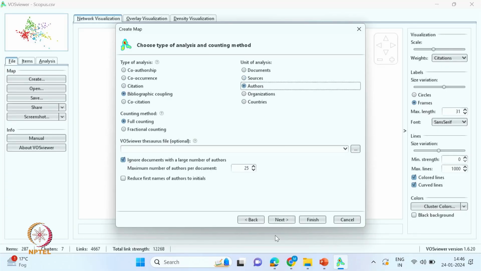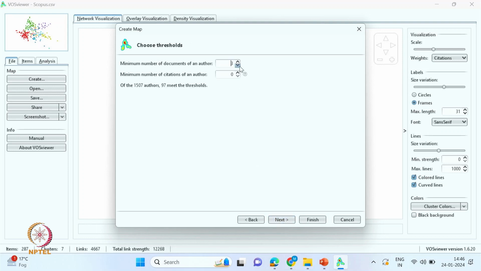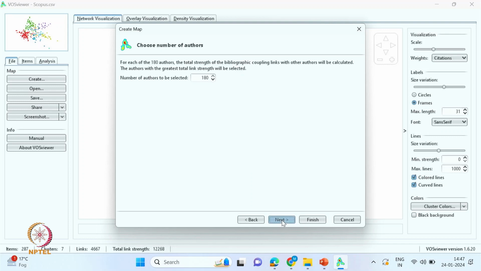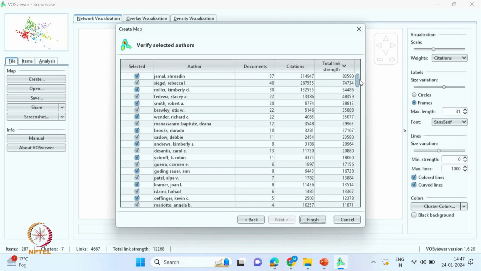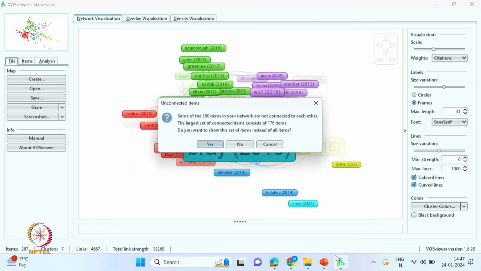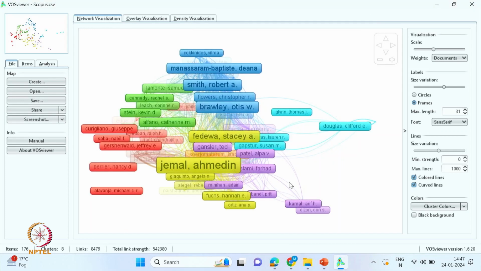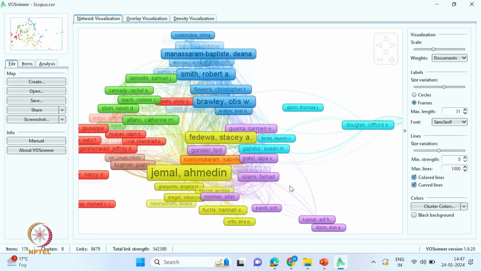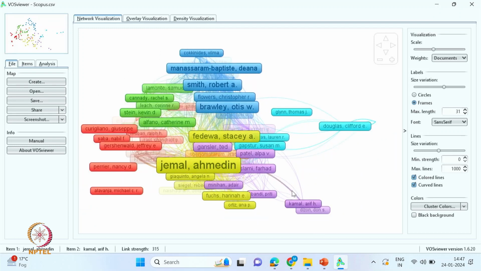And for the bibliographical coupling by the authors, I've just selected the authors, and now I'm going for the next. And here we are increasing the minimum number of documents of an author, and I'm putting 2, and then it's showing that 180 meet our criteria. I'm selecting, there are 180 authors selected for creating this network, and we can see the authors network here, and we can click on. This is how we can always create the bibliography couplings by the authors.